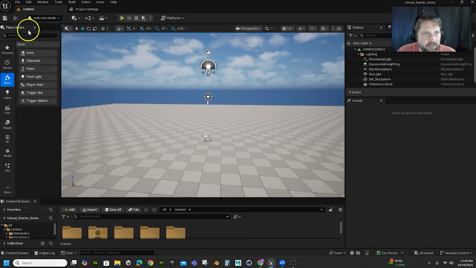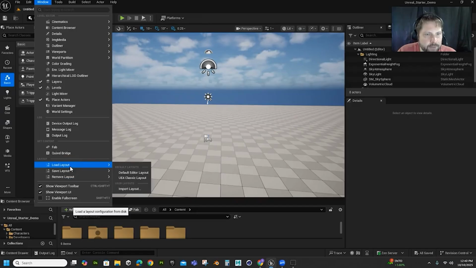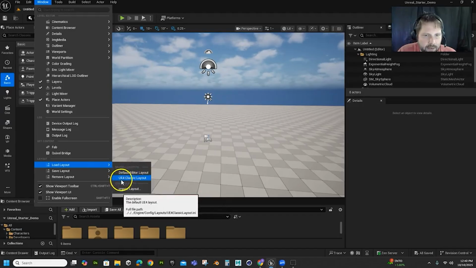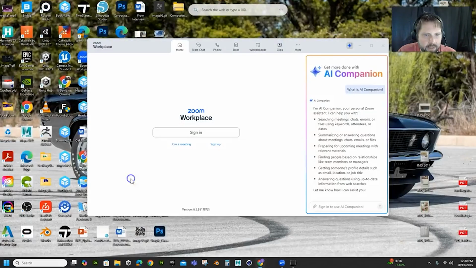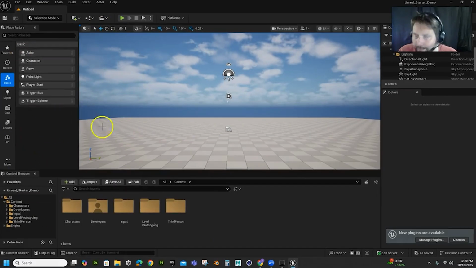I can do that if I look on the side here. I have my place actors. And one thing I do want to mention, if for some reason you're not seeing this particular layout, you can go into the Window tab, and then down here under Layout, you can go to Load Layout, and you can use the default editor layout or the Unreal Engine 4 Classic layout. It takes a second to do that, but you can see this is the Unreal Engine Classic layout, which is very similar to what I just had open. So you have all these assets on the side.